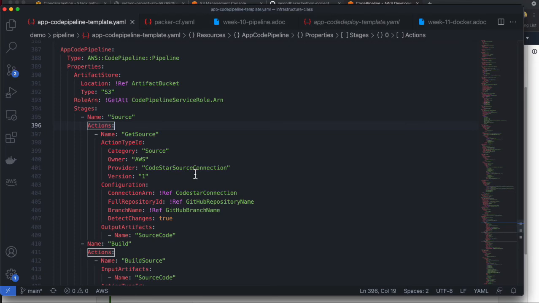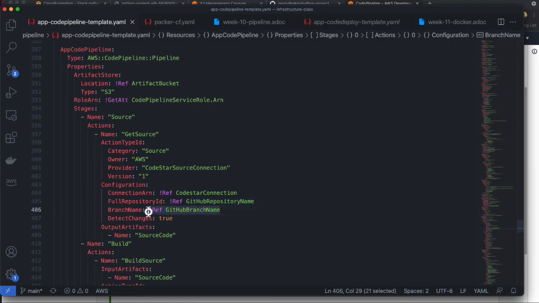So this is basically saying that we're going to use the CodeStar connection credentials to go out to our GitHub repository. So here we have a reference to the GitHub repository name. We have a reference to the specific branch of the repository that we want to pull source code from.